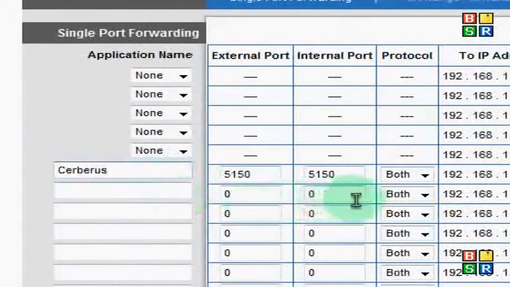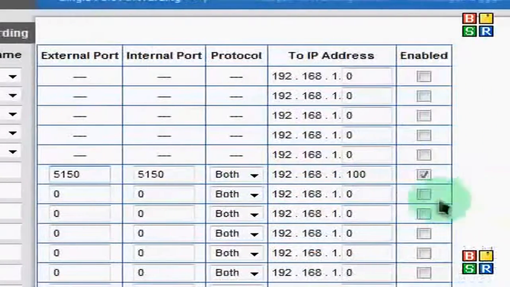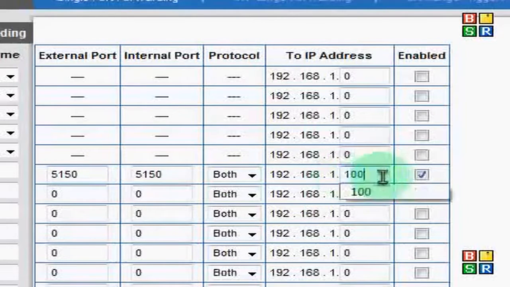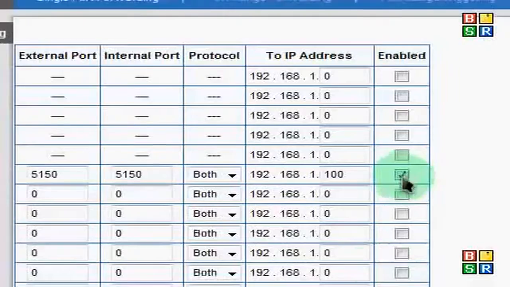This is for the Cerberus program. External and internal port will be 5150. The protocol, make sure it's both. For the IP address, just look at mine, 192.168.1.100, and then make sure you enable it, save your settings.